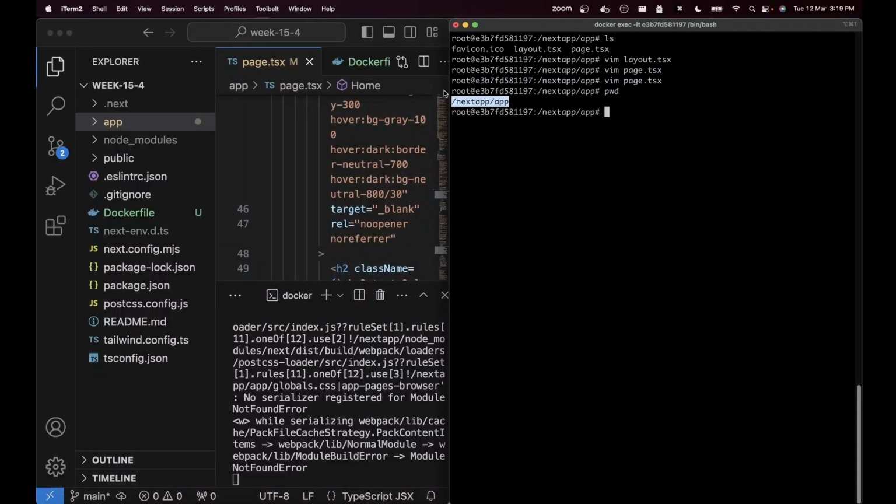this folder right here. If this and this get mounted, a folder inside the container gets bind mounted to a folder on my machine, then they both mean the same thing. If I make a change here, it will show up here. If I make a change here, it will show up here.